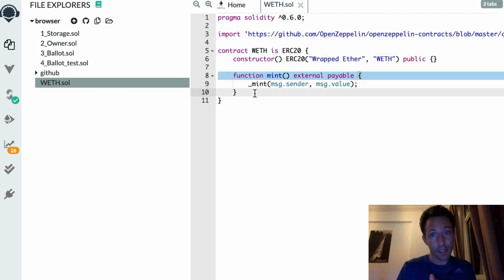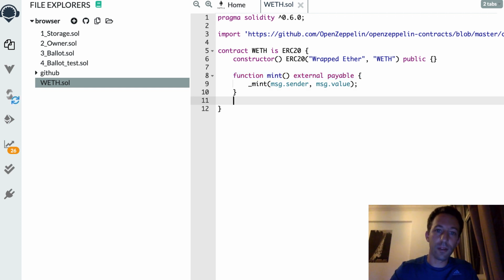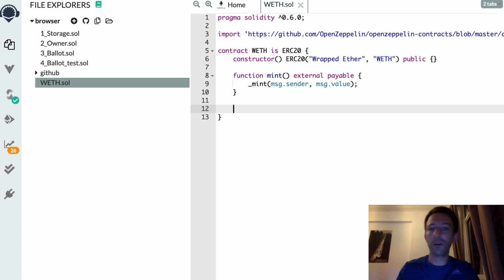So with this, when someone wants to create a new wrapped Ether, then he calls this mint function. It provides some Ether. This Ether is locked inside the smart contract of wrapped ETH. And then in exchange, this address gets its wrapped Ether token. And so after, with this wrapped Ether token, you can do whatever you want. You can transfer it to someone else, or you can keep it forever.